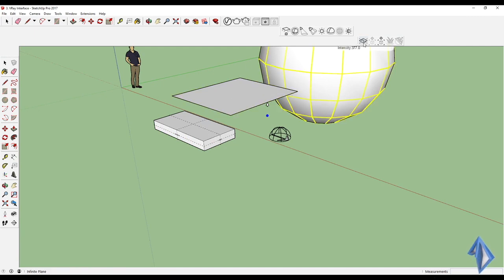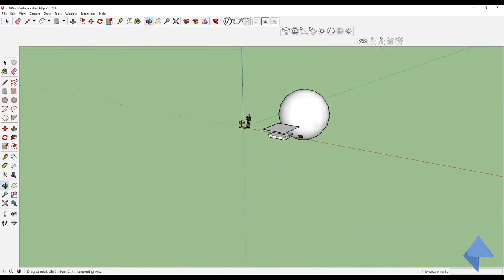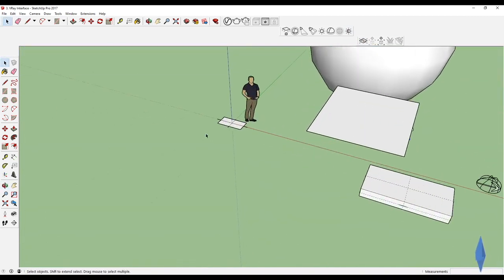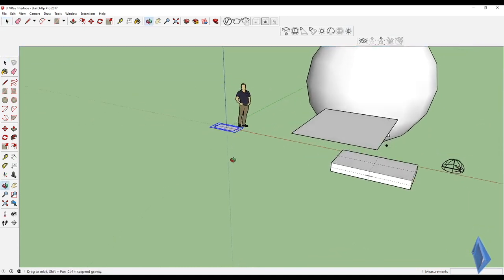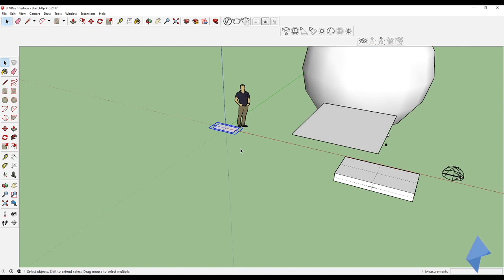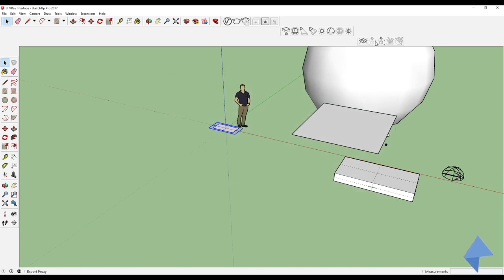Now we have over here the infinite plane. You can see the infinite plane is something like this, which you can set, and eventually you can see this is the infinite plane. It's going to help us a lot in exterior renders when we do any of those. After that, you've got import and export proxies. If you click on import proxies, you can import a VR mesh file, or you can export a VR mesh file if you have created one.